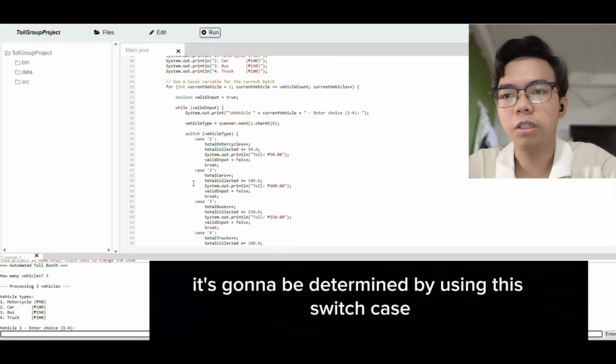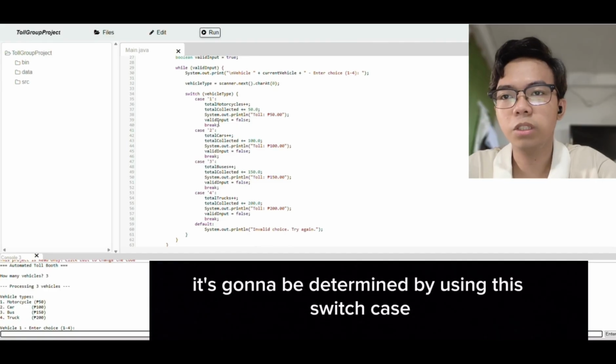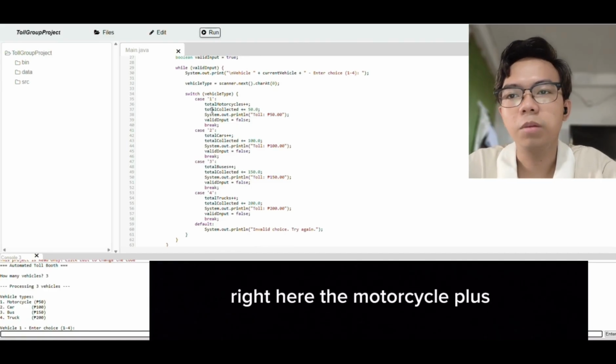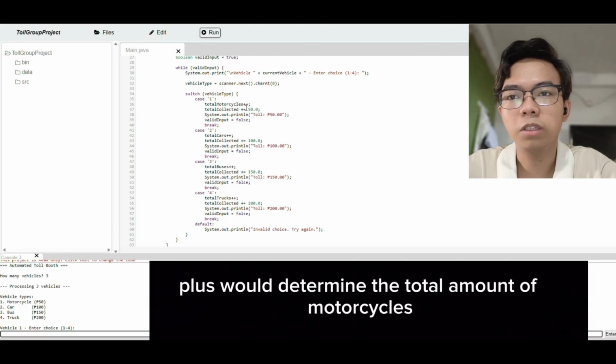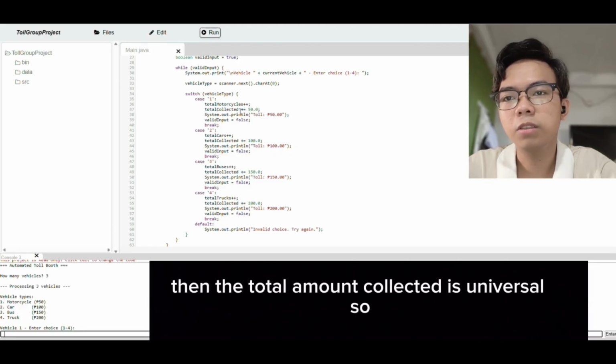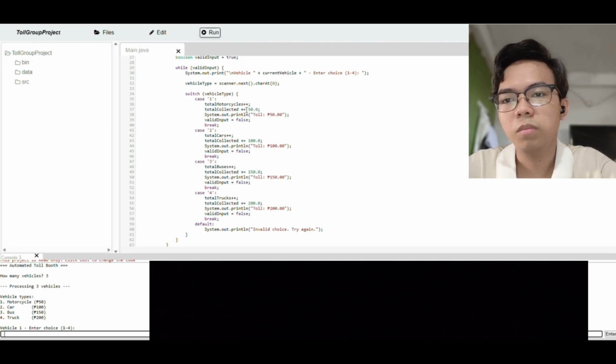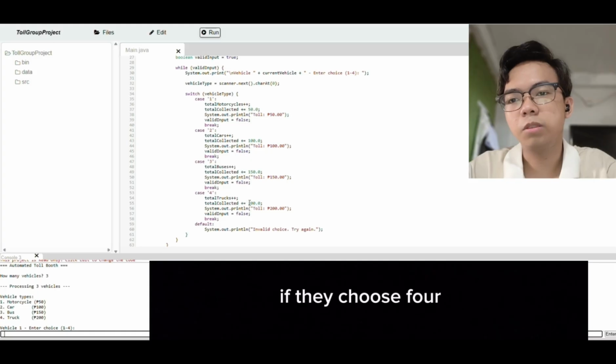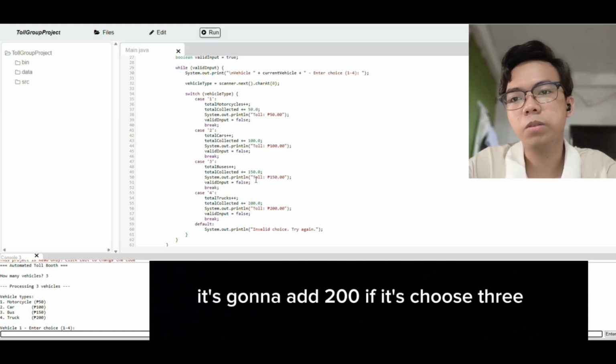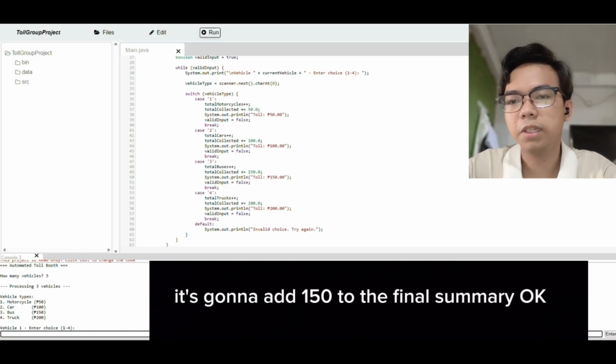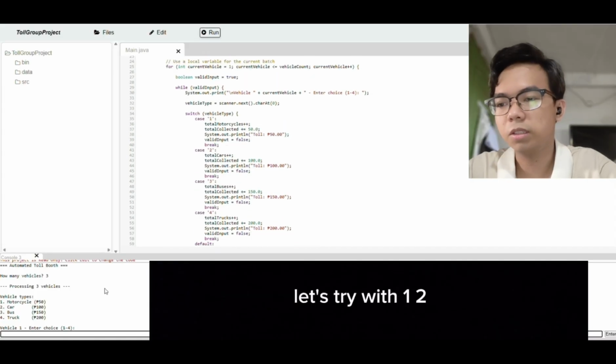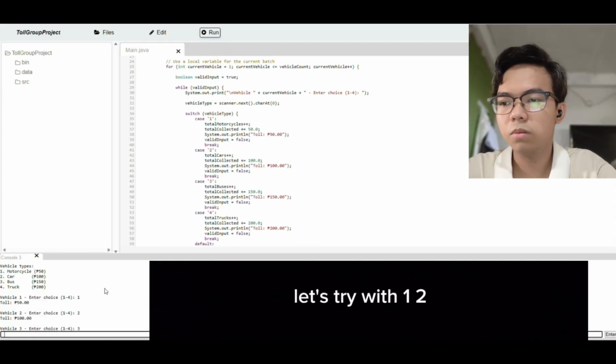It's going to be determined by using this switch case right here. The motorcycle plus plus will determine the total amount of motorcycles that pass through. Then the total amount collected is universal, so if they choose 4, it's going to add 200. If they choose 3, it's going to add 150 to the final summary. Okay, let's try with 1, 2, 3.